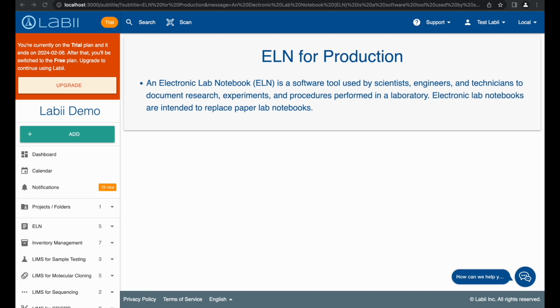Labii offers a solution to the unique requirements of scientists working in production environments, where strict adherence to standard operating procedures and standardized experiment notes is necessary. By providing the ability to structure experiments into sections, Labii allows users to create an electronic laboratory notebook that is tailored to meet the specific demands of production work. This customization allows scientists to effectively document their work, while maintaining compliance with industry standards.